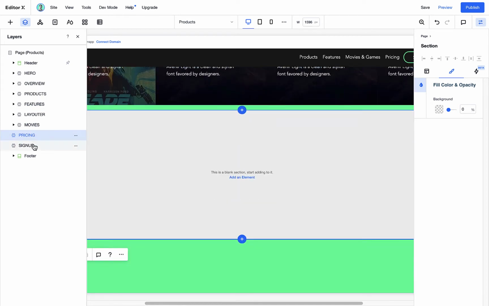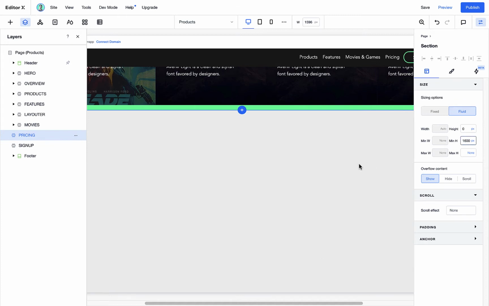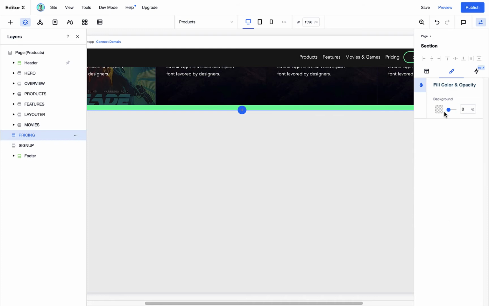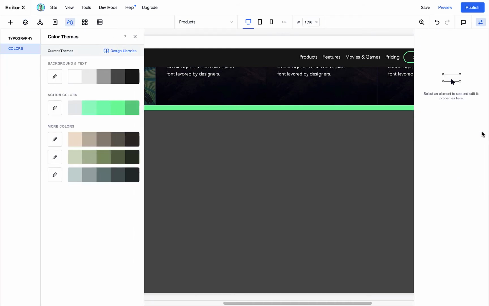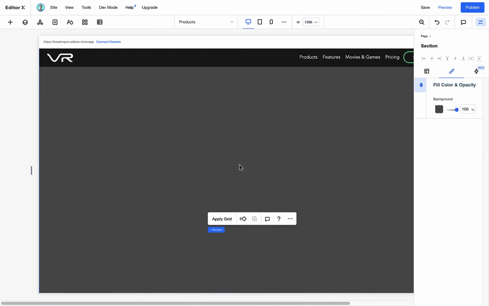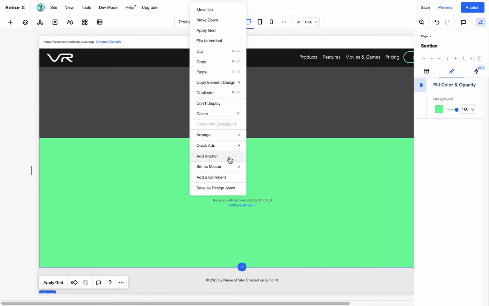For the pricing, we want to expand it to have a minimum of 1600 pixels. Remember, we need enough length in order for us to create that effect. I'm going to go ahead and make this a gray background. And for now, we'll just go ahead and move forward with the sign up. Don't worry, we're going to come back to this in just a little bit.